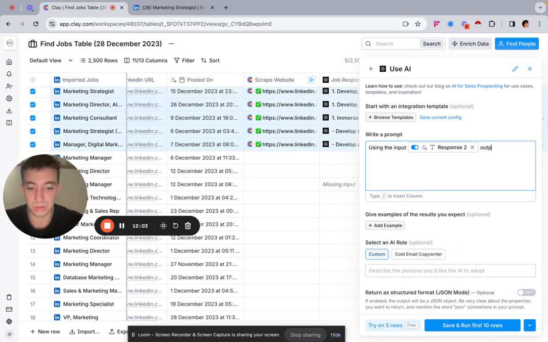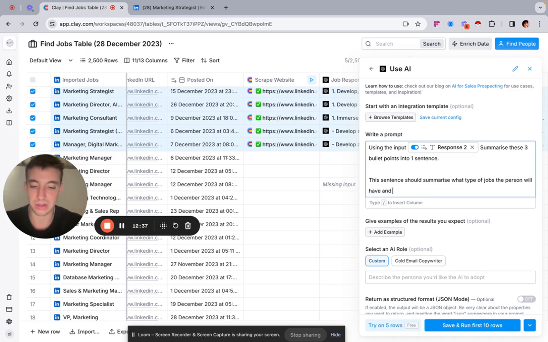output, summarize these 3 bullet points into 1 sentence. This sentence should summarize what type of jobs the person will have and should fit in the sentence. Actually, no, I'm just going to leave that.